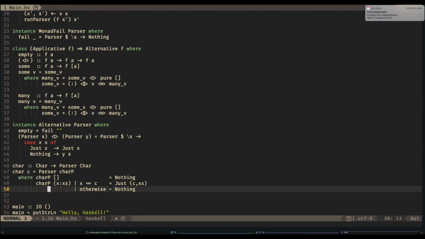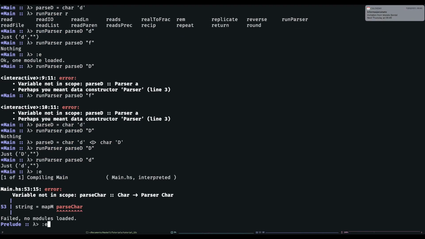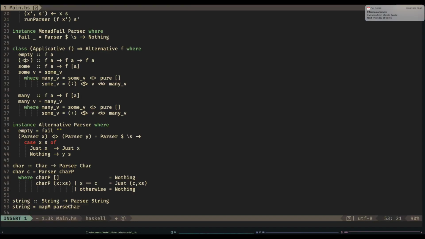Now, how about strings? It'd be nice if we could match strings. So string, and that's going to be string to parser string. This one is a little bit magic actually. And you're going to see how quickly the abstractness of Haskell, what's the word, abstracts everything away. And I will prove it to you. Oh, it's not called parse char. It's just char.